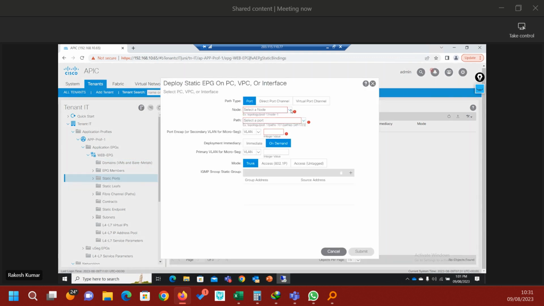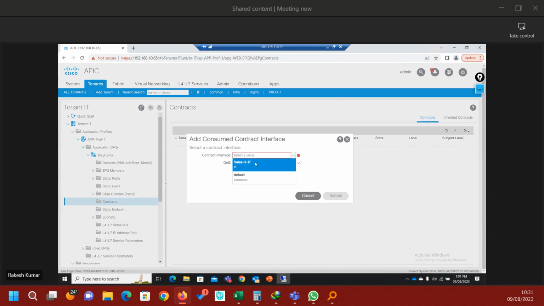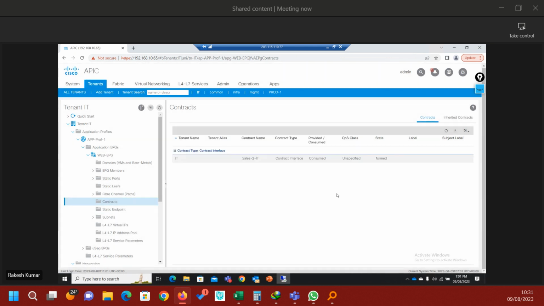Define the endpoint here. So the endpoint is present on 102, interface 1/23, VLAN 360. And here, when you are consuming the contract, consume the contract as an interface. Now you will get your contract, submit. That's it.